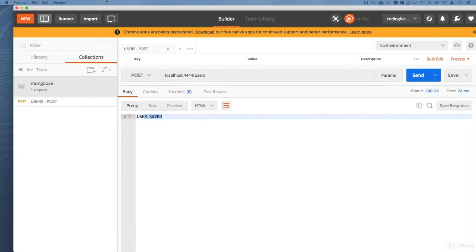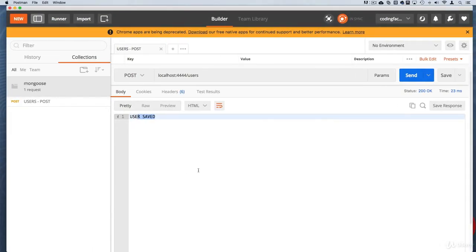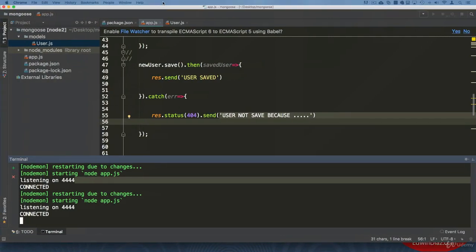So, in this lecture, what I want to do is create another API so that we can start fetching the data that we have in the database, right? That would be nice. So let's start playing around with that and let's do it.